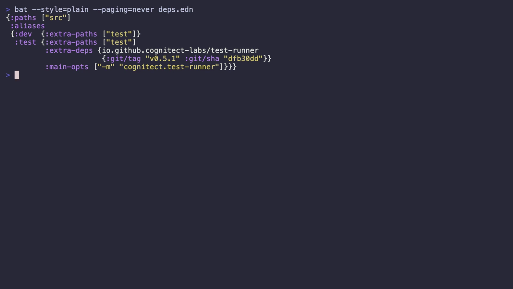Our deps.edn has 2 aliases. Dev adds test/ to the classpath so the REPL can see tests. Test adds the runner for the command line.